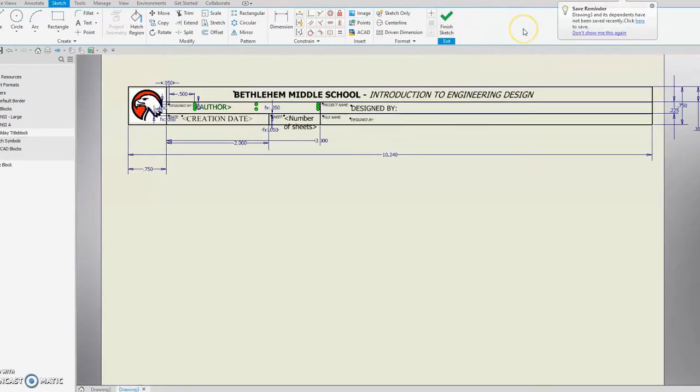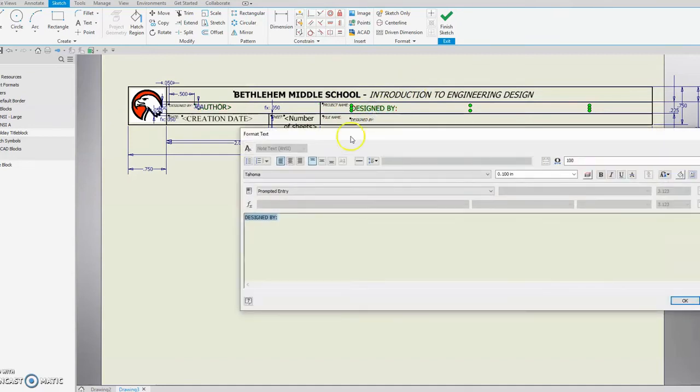Okay, so I'm noticing that under project name, I still have a design by, so that's what it's going to ask for. I want to fix that before I get there. So I'm going to click on design by, and this should be the project name. Project name. Yeah, I think 0.1 is good. It's a prompted entry, so I hit OK.